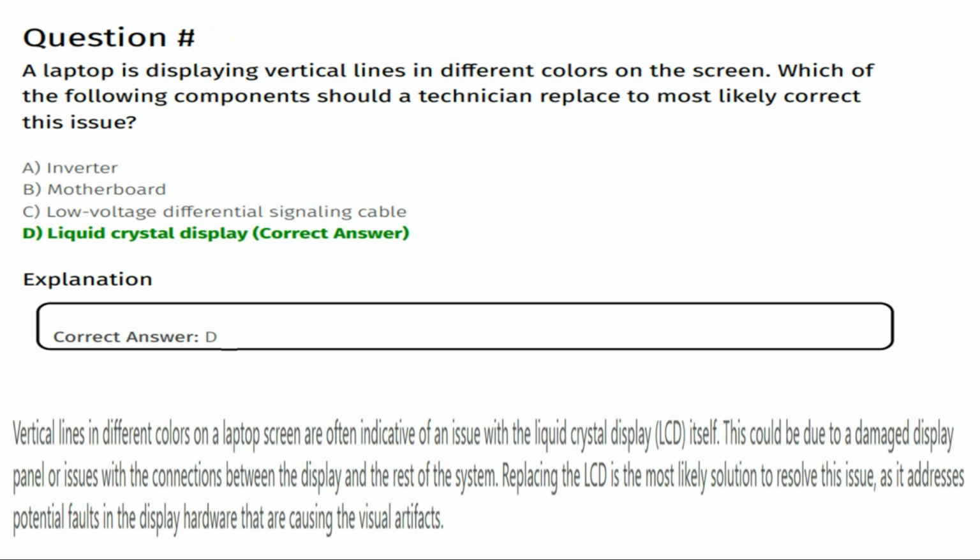Next question is a laptop is displaying vertical lines in different colors on the screen. So which of the following components should a technician replace to most likely correct this issue? Option A is an inverter, option B is a motherboard, option C is a low voltage differential signaling cable, and option D is a liquid crystal display.